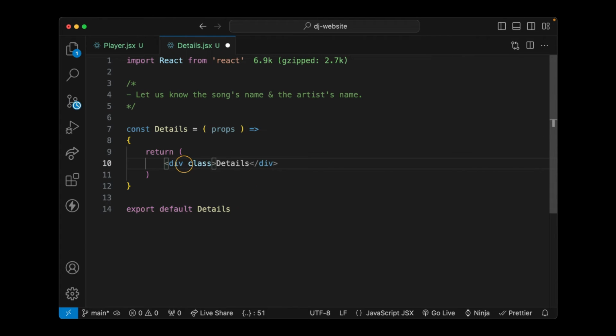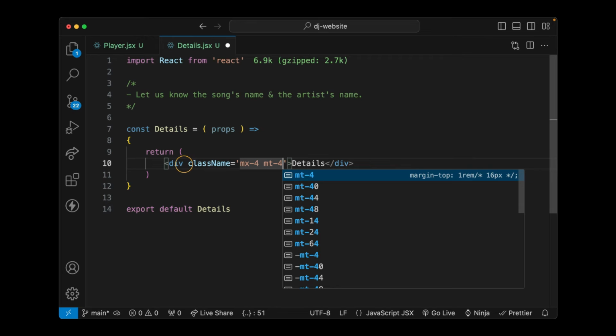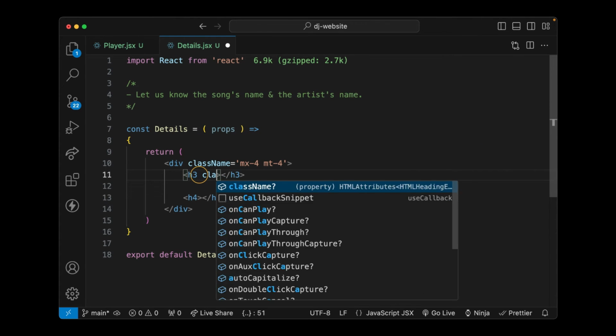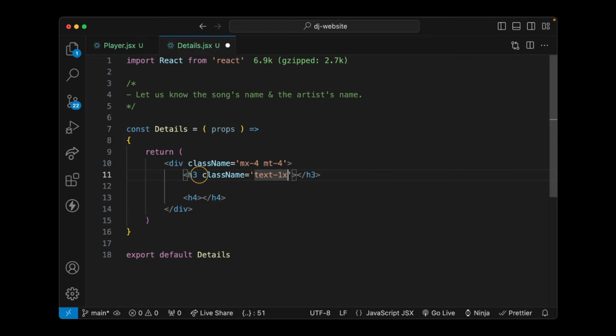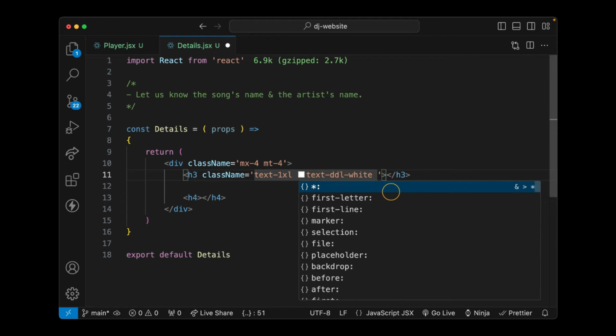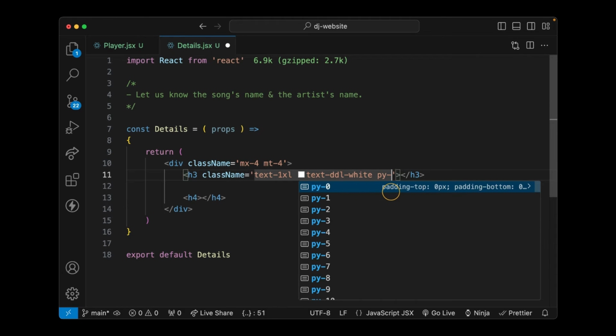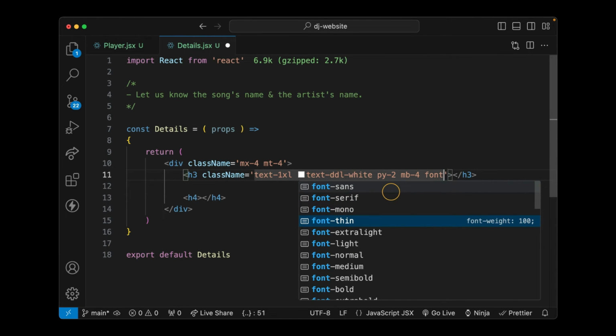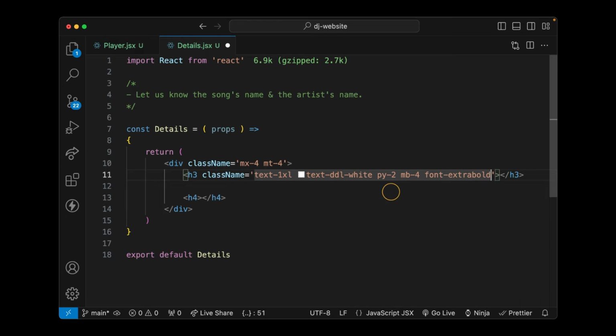So I can style this right away. Class name, there we go. mx of 4, so margin horizontally of 4, margin top also 4, and then inside this I'm gonna have an h3 and an h4. Okay, these headings. So the h3, we can style it also, class name, it's going to be text-xl, the text color is going to be white, we can use this, which is the same, I just defined that color for white, but it's the same hex code inside. The padding y to be 2, the margin bottom to be 4, and the font, I want it to be extra bold because this is the music title, right? So font, there you go, extra bold, couldn't see it.